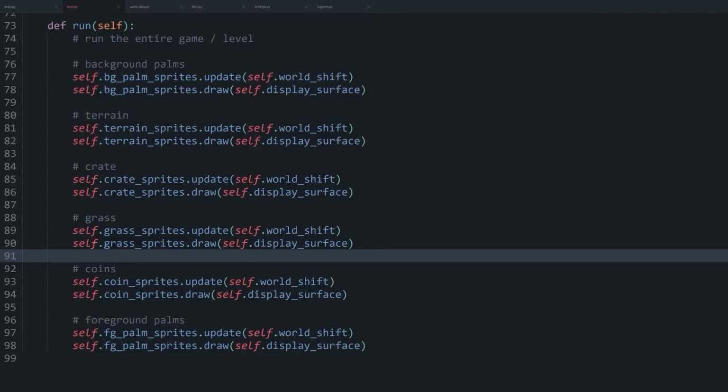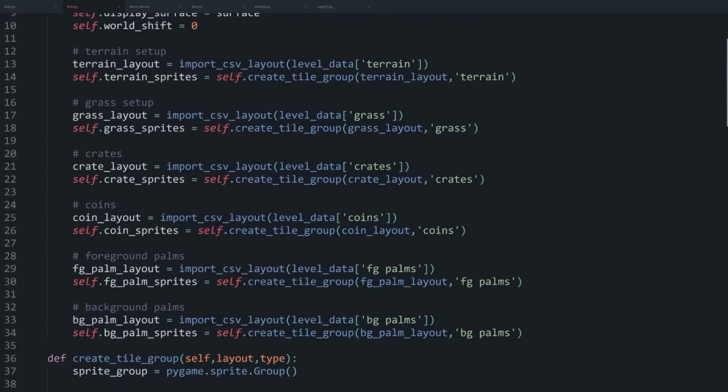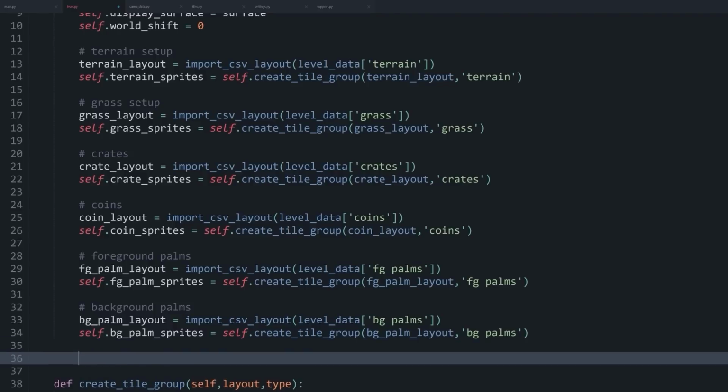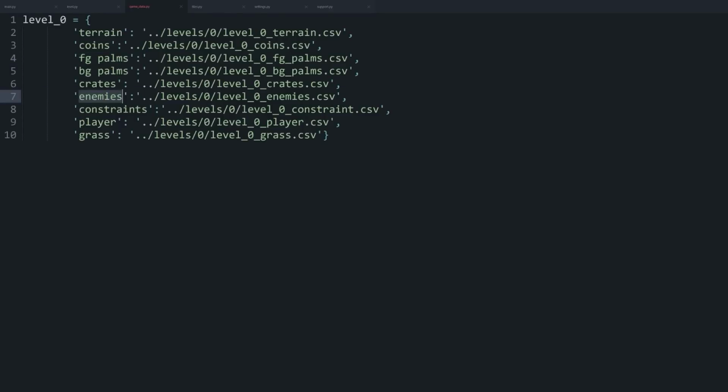And I guess let's start with the enemy. That's going to be the most important part. So in here, I want to again set another section, and let's call this the enemy. Just keep it at enemy. And then here, I again need an enemy layout. This is going to be import CSV layout, level data, and this one I have called enemies, I believe. Let's double check. Enemies, yeah, this one.